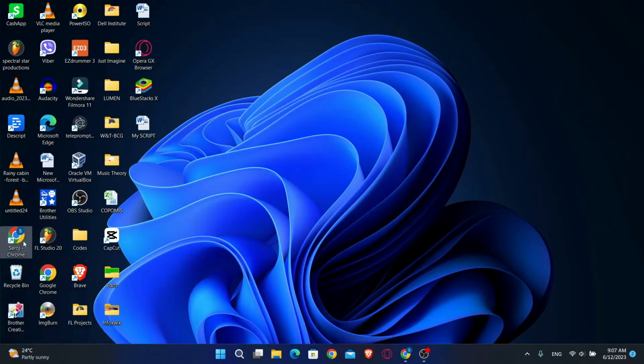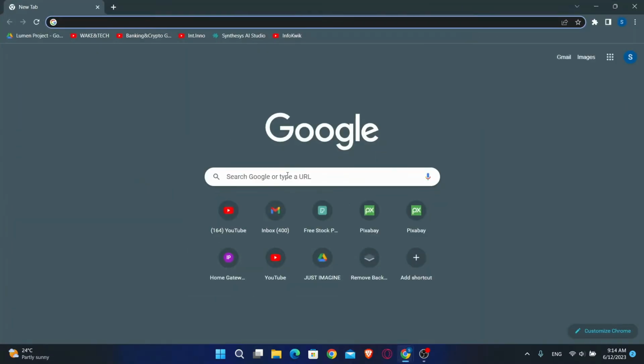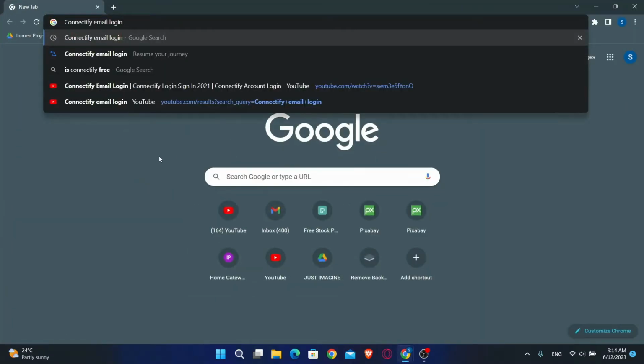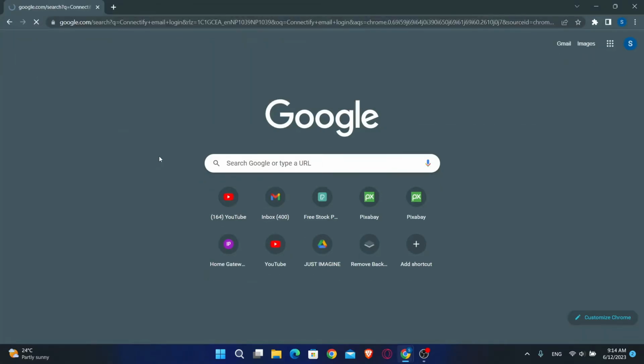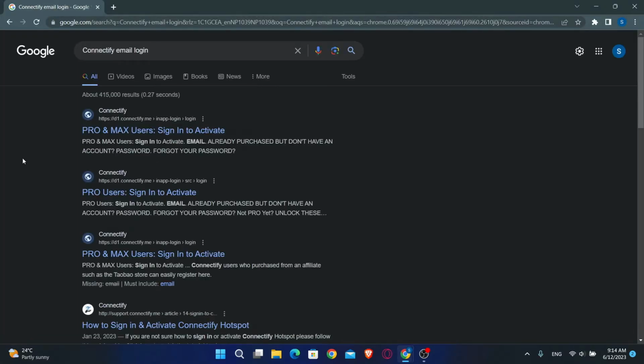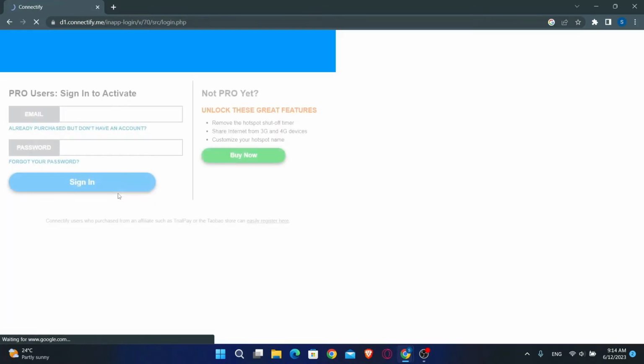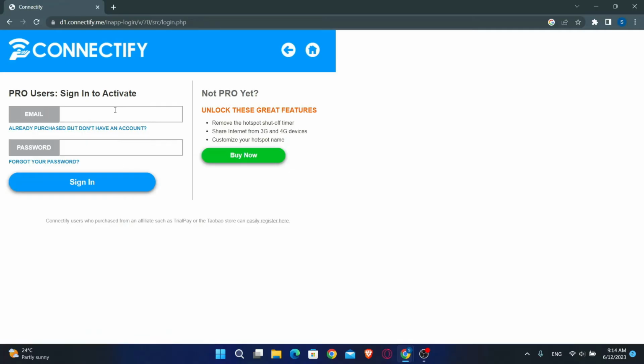First of all, you will want to open up your web browser, so go ahead and open it up. And then in the search box, just type in Connectify email login and press enter. Now, from the search results, you can click on the appropriate sign-in button for your user account. Just go ahead and click on your appropriate login page, and you will be taken into the login portal.